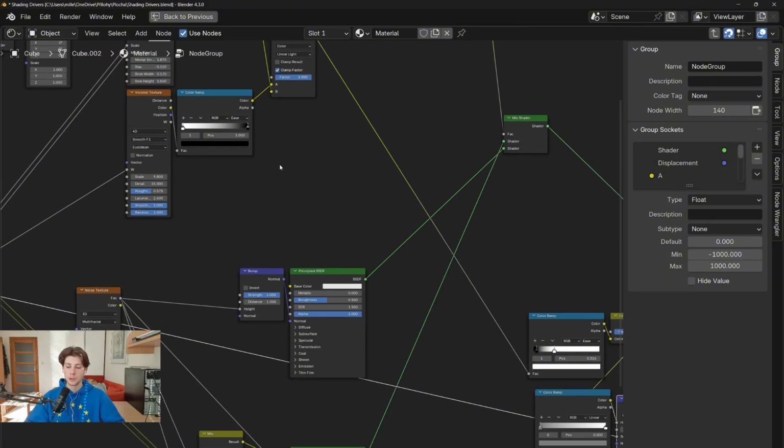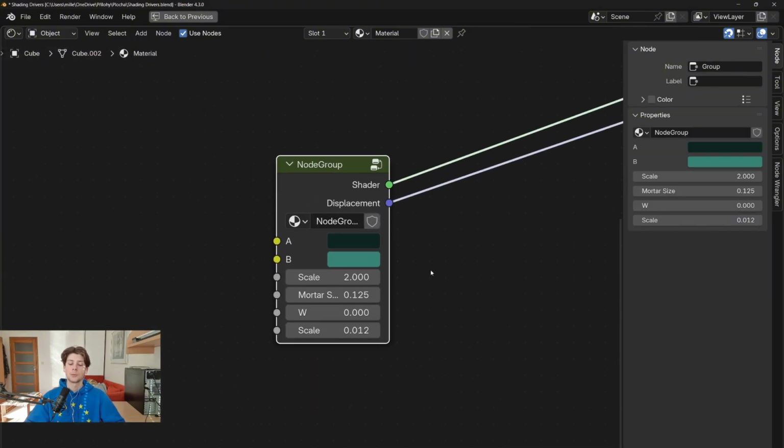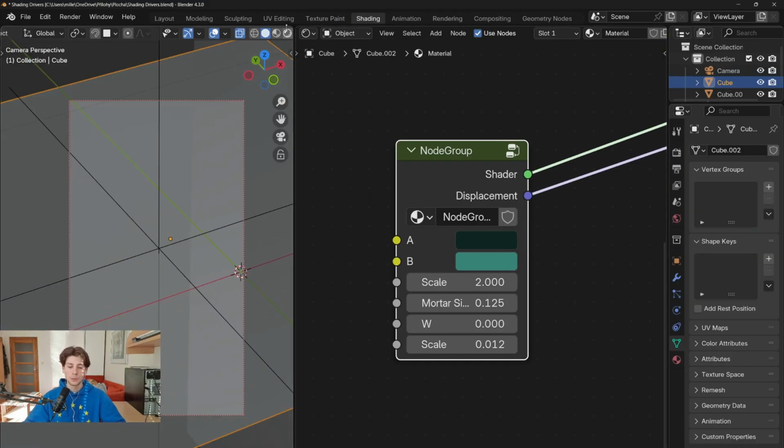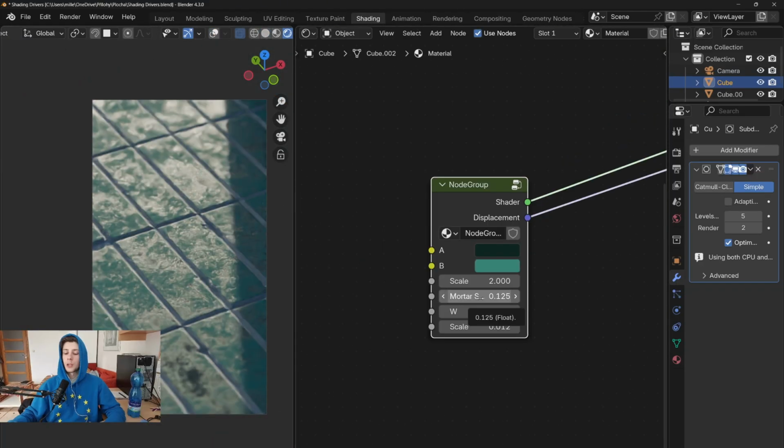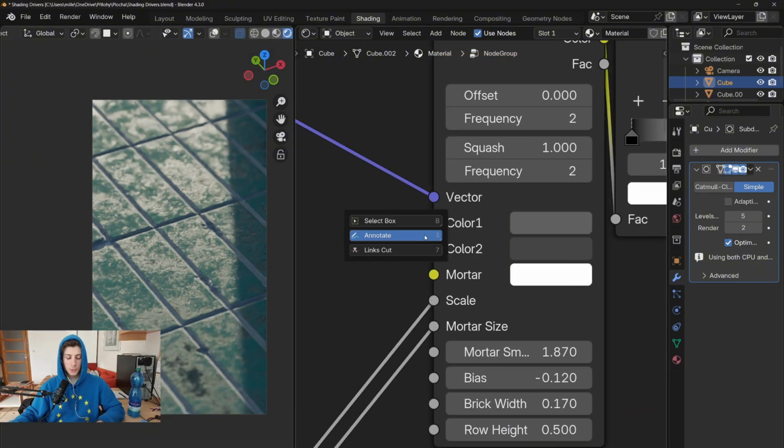So now if I collapse this node group, you can see that we have all these properties that we connected available here, which means that we can control all these properties directly from this node. Now this is when the problem occurs. As you can see, we can connect only these properties that have these inputs right there.